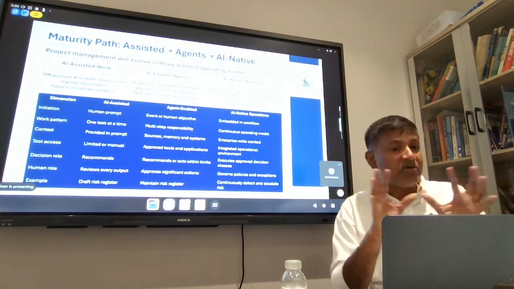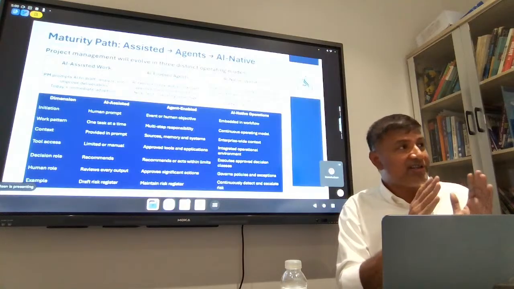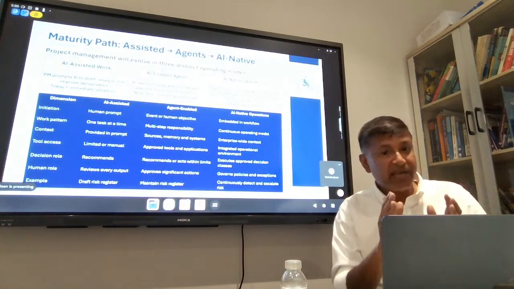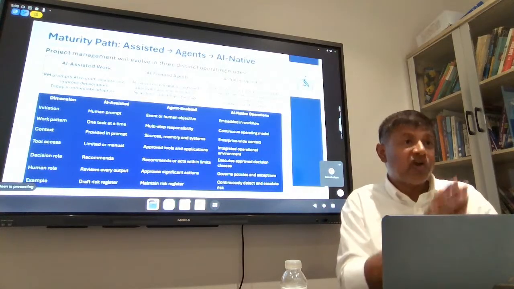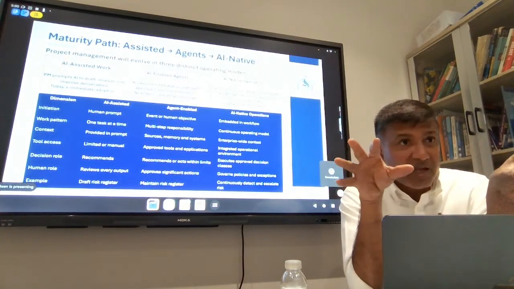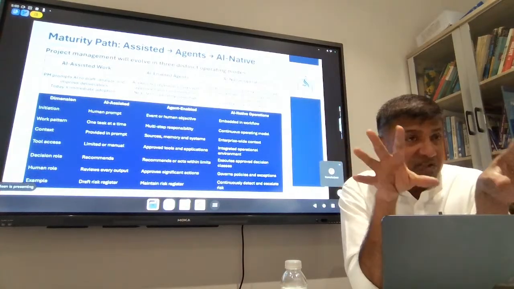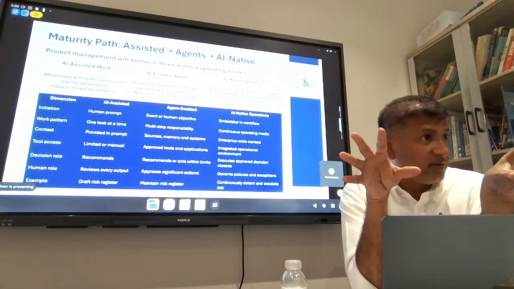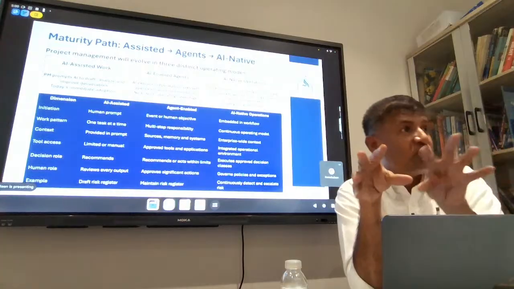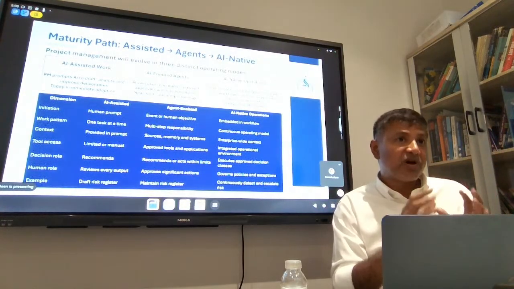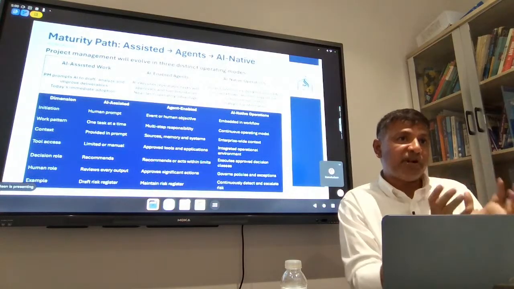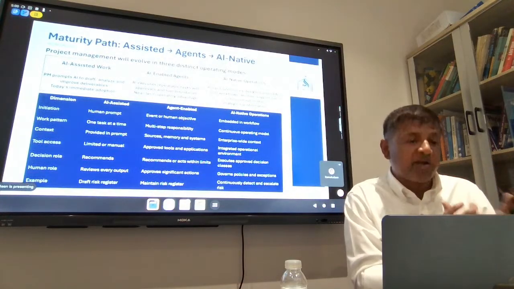There are three models. One is called AI assisted, AI enabled, and AI native. What is AI assisted? If you are using ChatGPT as a workspace, it is called AI assisted. Because it's going to assist you, and still you are going to create a separate isolated project environment.